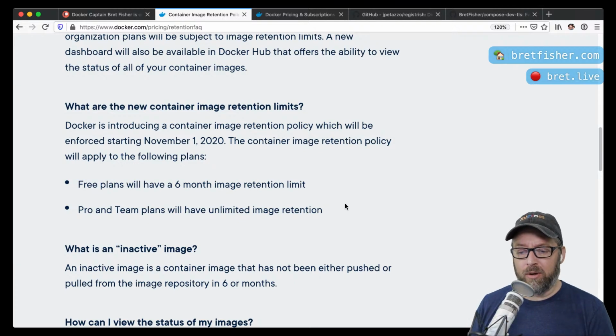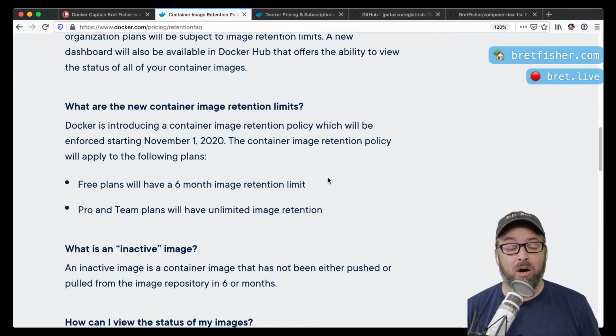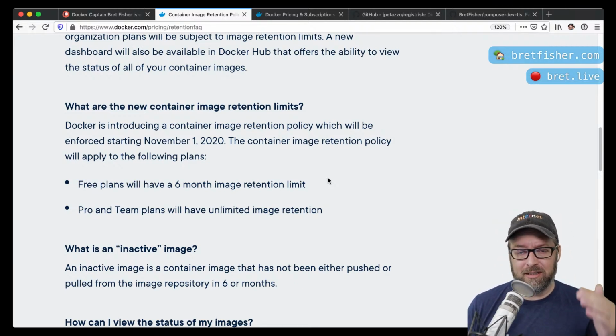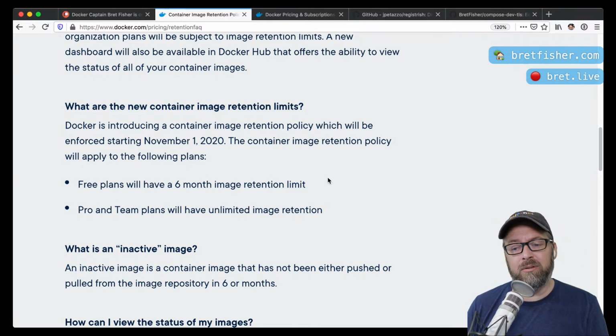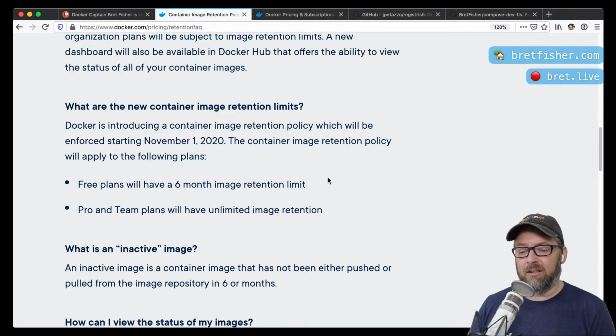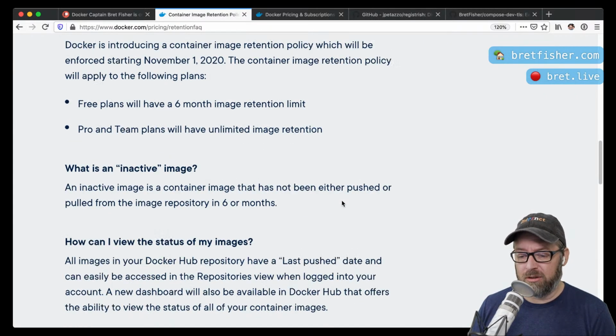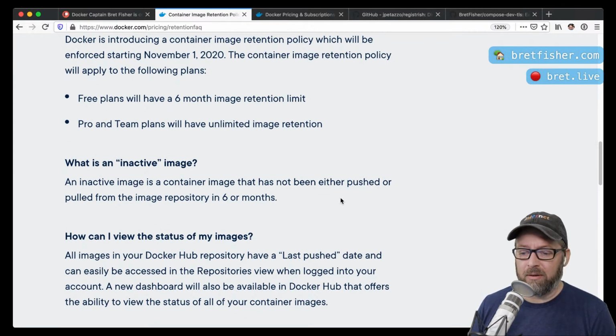But we're going to wait on more clarification, because some of us have been confused about what is an image, what is a repository, what is a tag, what is a layer of an image, because technically each layer is a separate download. So there's a lot there. So they're going to be more clear in the future. We got plenty of time to work all this out.